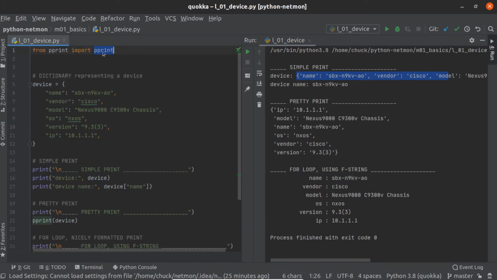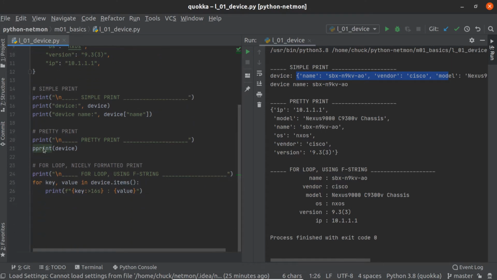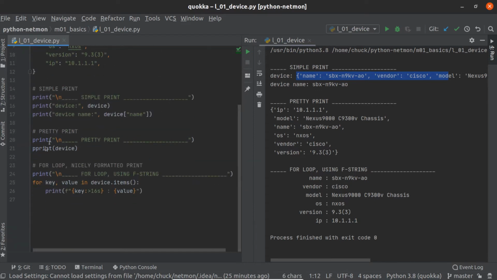But that tells Python, hey, whenever you see pprint as a function, this is what it's referring to. So Python says, aha, pprint, I can go up to this module called pprint and pull in the code to execute it. And all I'm doing is I'm passing in my device. Remember what device is? What type of data structure is that? As you can see down here, yes, it is a dictionary. So it's going to take this dictionary and it's going to print it in a more pretty manner.